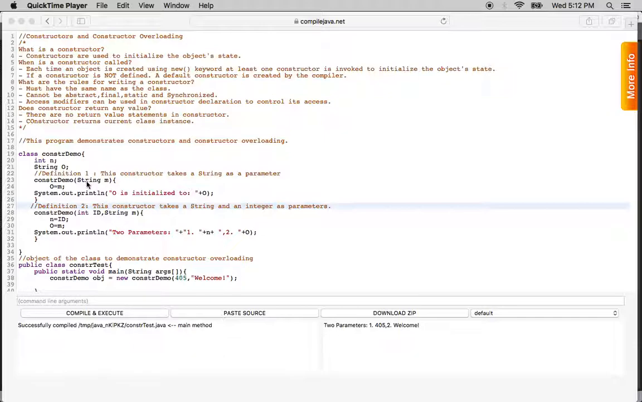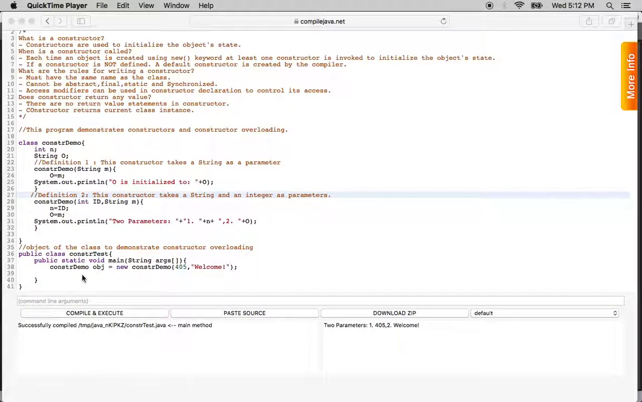When it gets a string as the parameter, the value is assigned to o, which is one of the fields here, and it gets printed out with this print statement. The second constructor gets an integer and a string, and n gets assigned the integer which is passed, and o gets assigned the string which is passed and gets printed out here. And here is our main function, and here is the object definition where we are passing 405 and welcome.